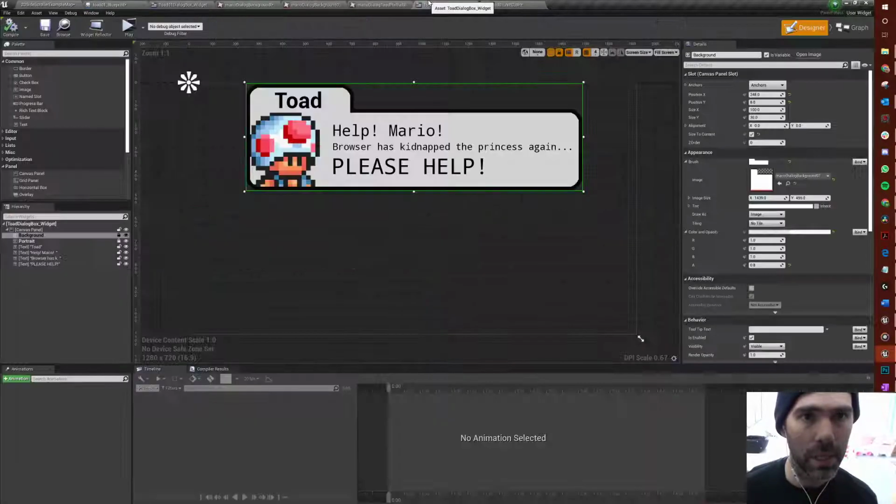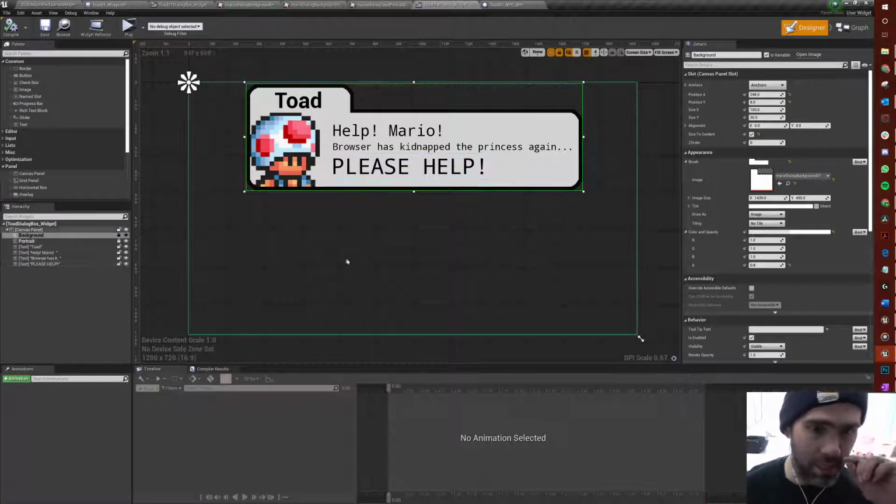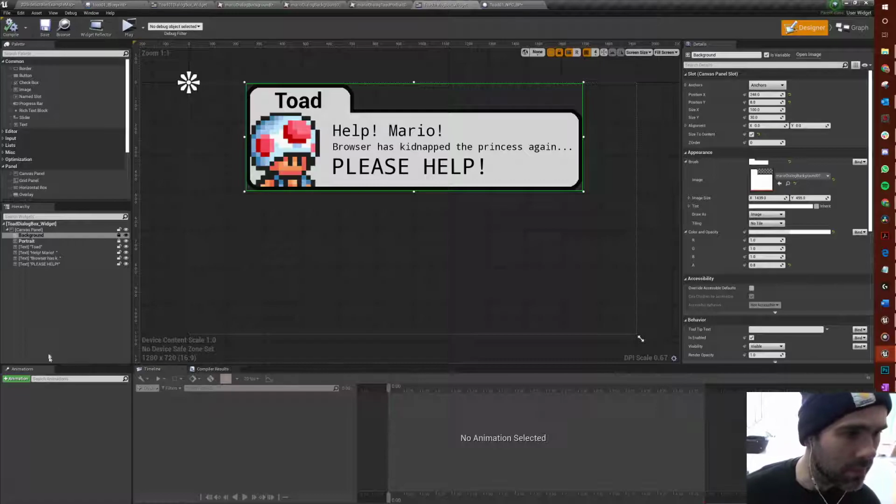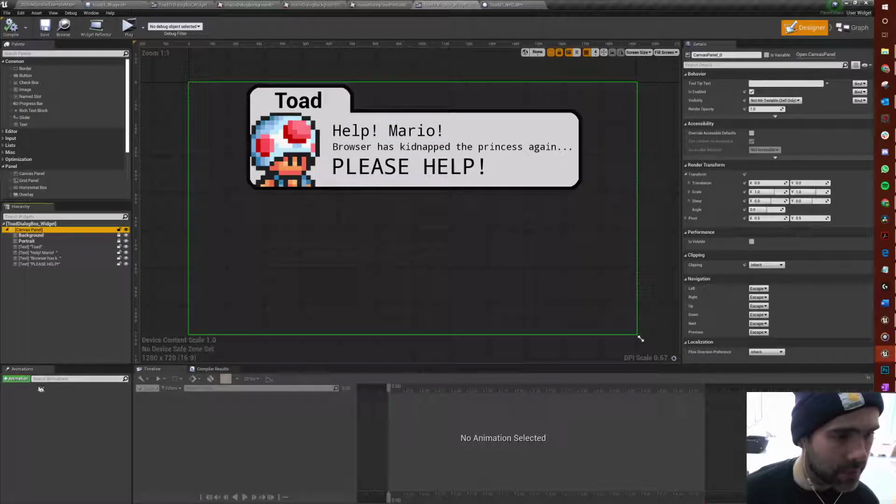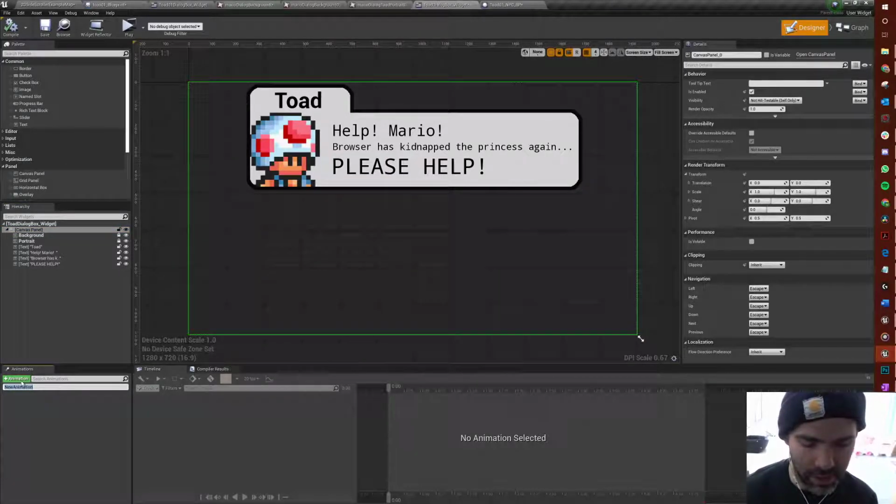All right, if we go into the Toad dialog box again, this graphic right here, and I click on Canvas panel, down in the bottom left we have animations, and I'm going to call this Toad dialog.